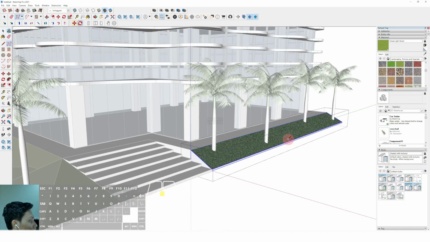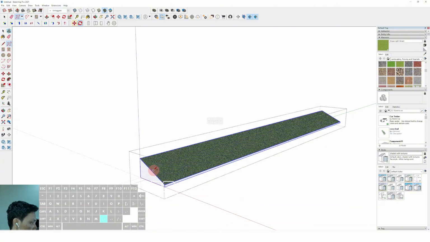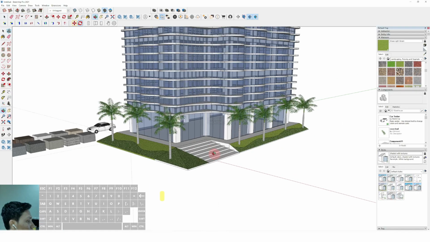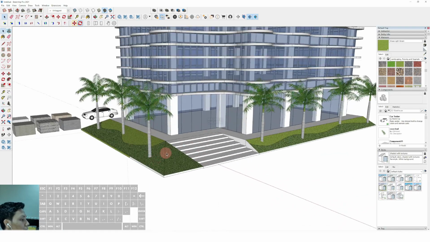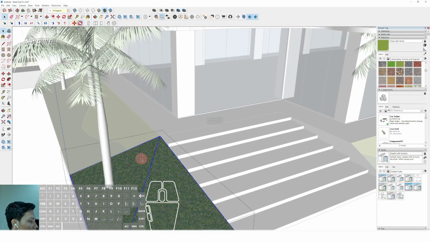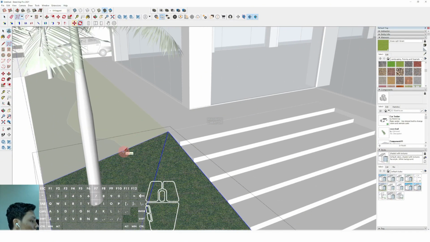We can use the freehand, and then now we can draw the beautiful landscape line with this one. And again, we can continue.